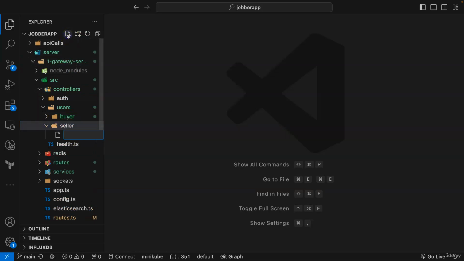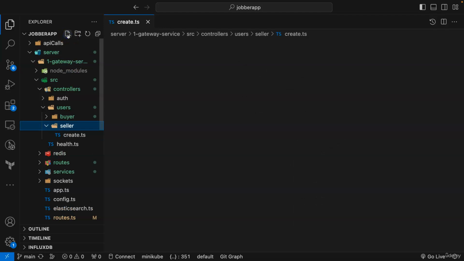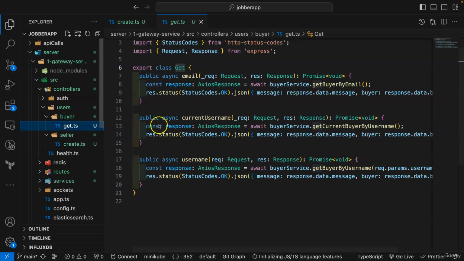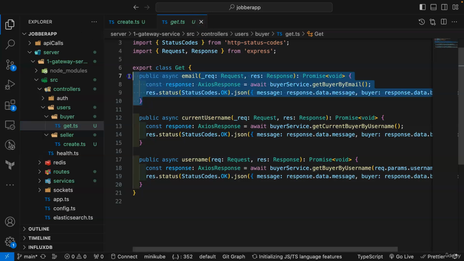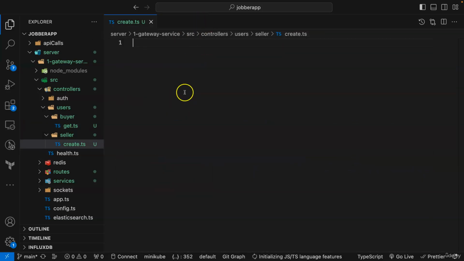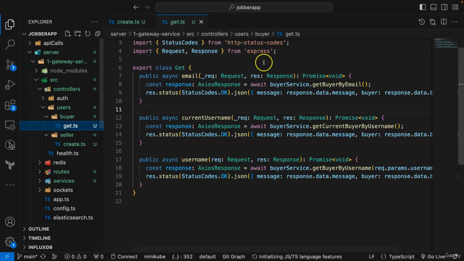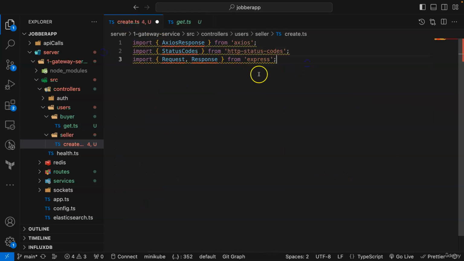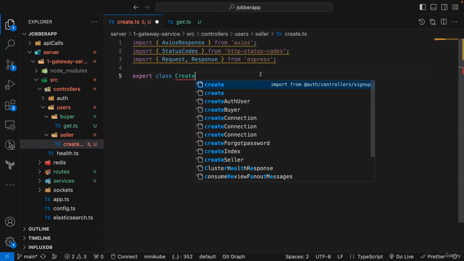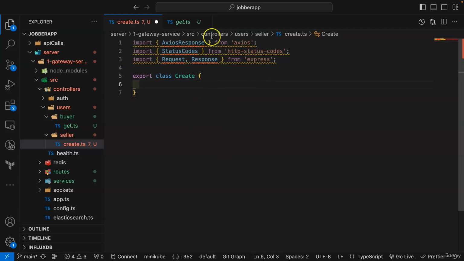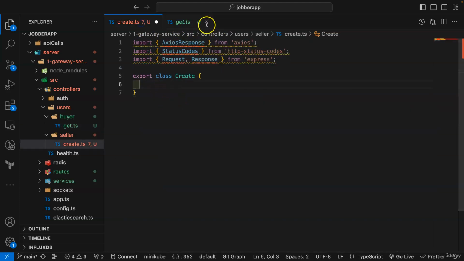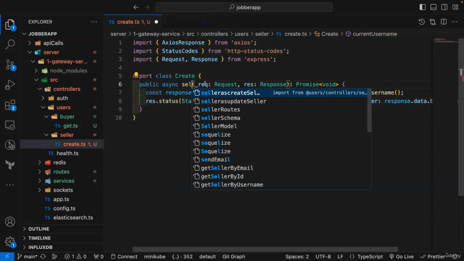I'll create the file, create.ts. Here we just need a class. Maybe I will copy one of these methods to save myself some time, and I think I will just import this. Then export class create, and the method I want to create, let me just copy one of these, and I'll call this seller.